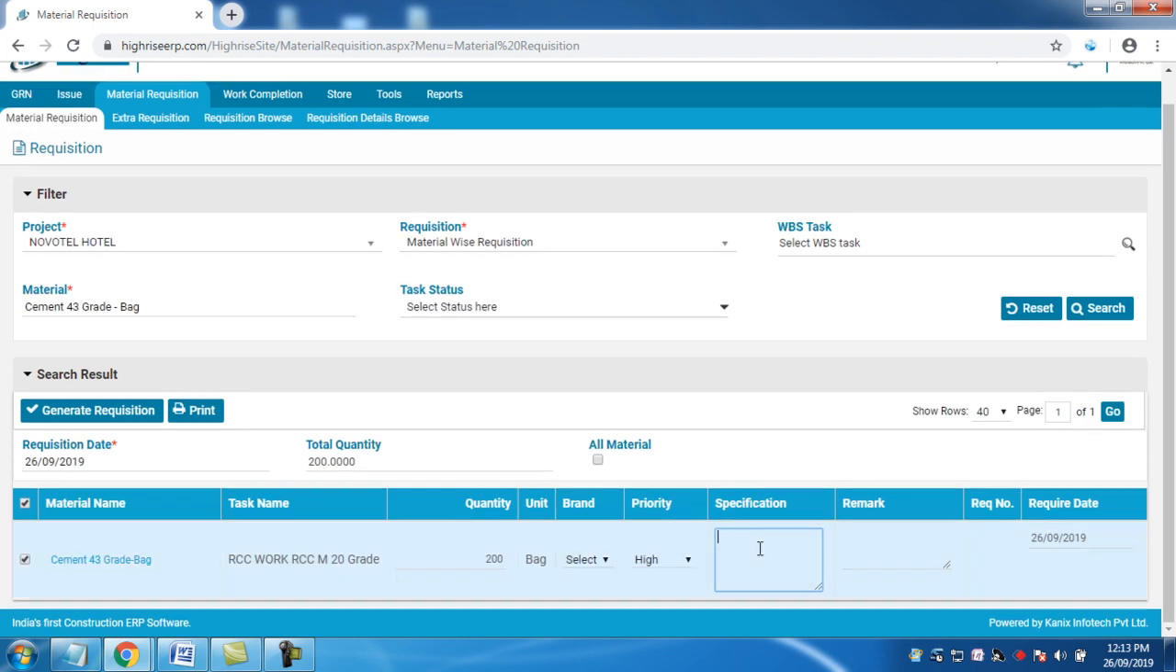You can type the specification. The specification is generally related to the material. It can be a physical specification, chemical composition of the material, or anything which the site engineer wants to explain to a purchaser. He can type here. If he types here, then the specification will be reflected in the PO while raising the PO also.